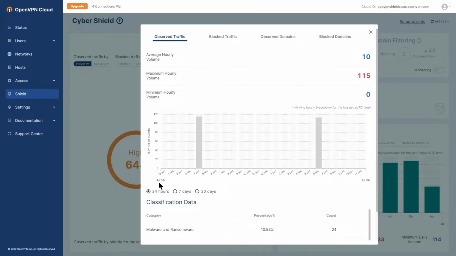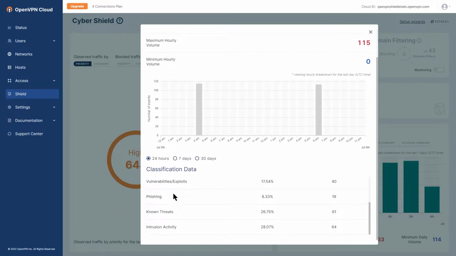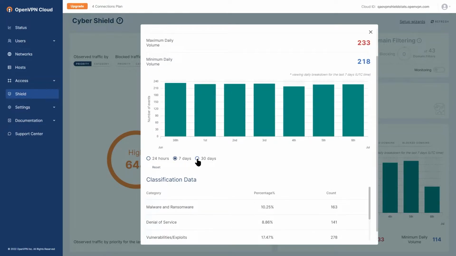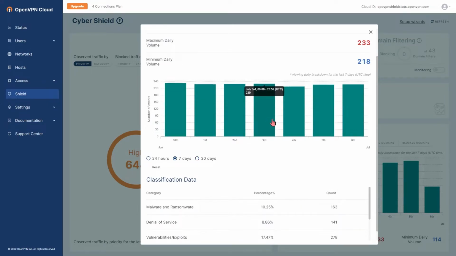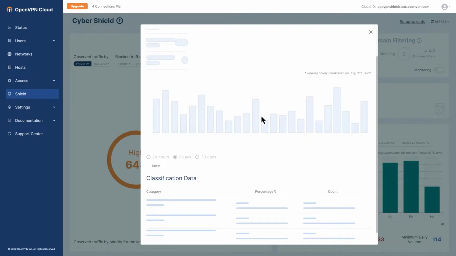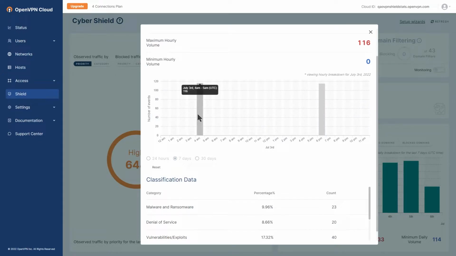By default, the observed traffic events of your users over the last 24 hours will be displayed. Notice that under the bar chart, the classification data shows the various threat categories that constitute the observed traffic. The time frame over which data is displayed can be changed by selecting the time intervals. With this 7-day interval selected, you can drill down to a specific day by clicking on a day of your choice, and further drill down to see an hour-by-hour event.